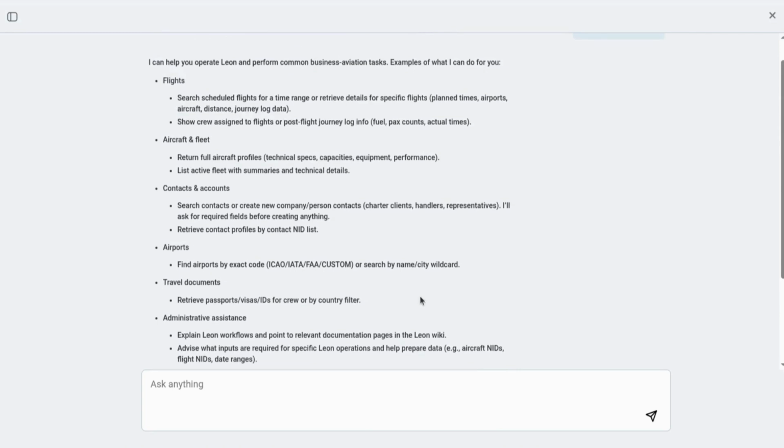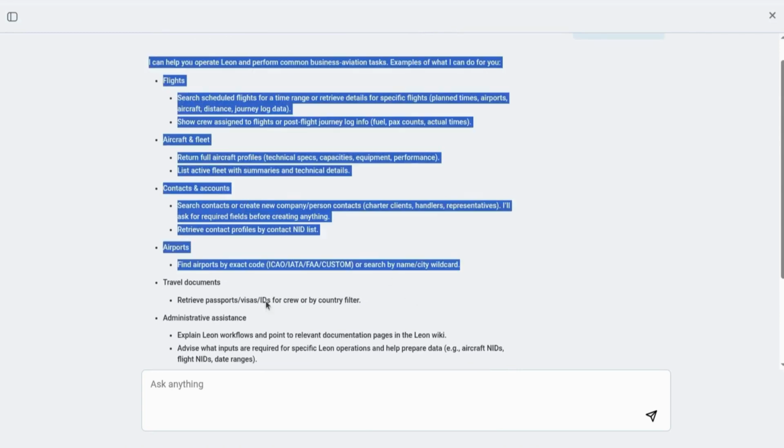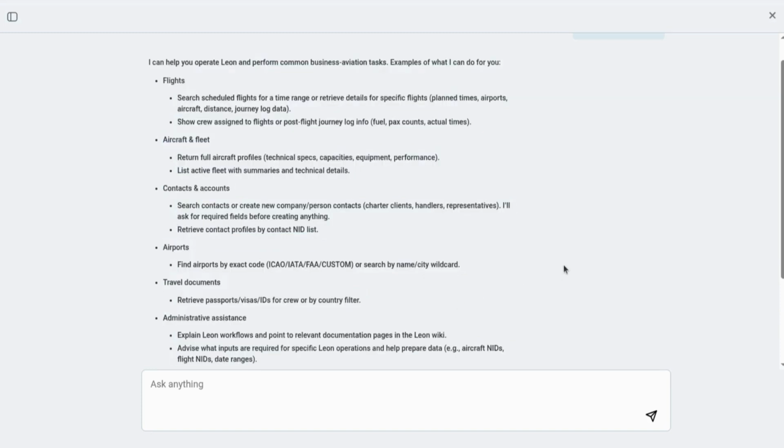It can search and count flights within a selected time range, show you the assigned crew, or provide post-flight data from the journey log, such as fuel, times, and passenger count. It can also display your fleet details, give you full aircraft profiles, or help you look up airports by ICAO and IATA codes, or even by name.